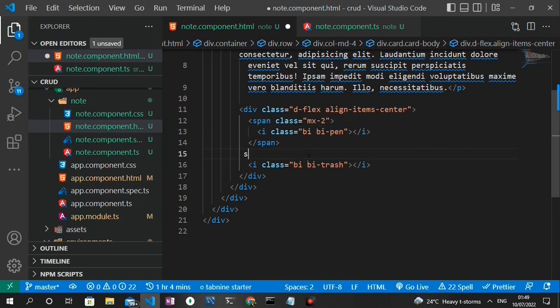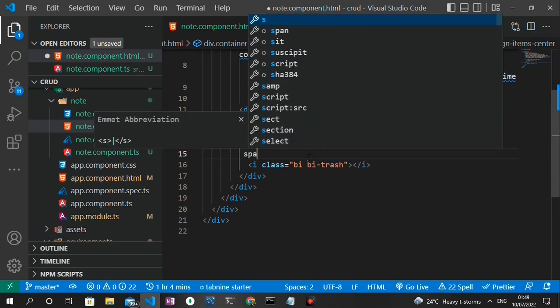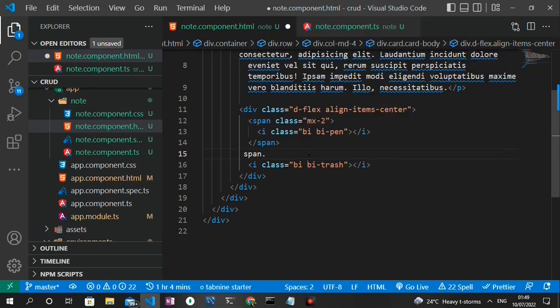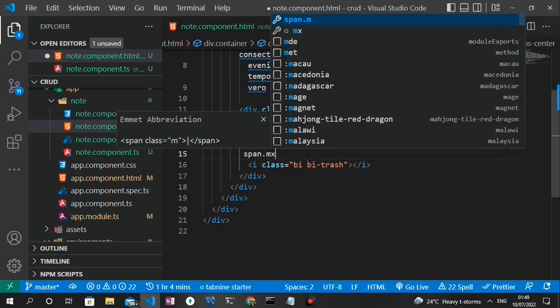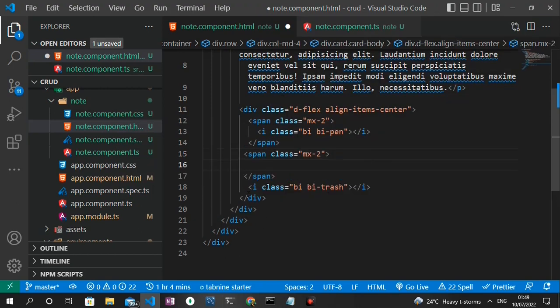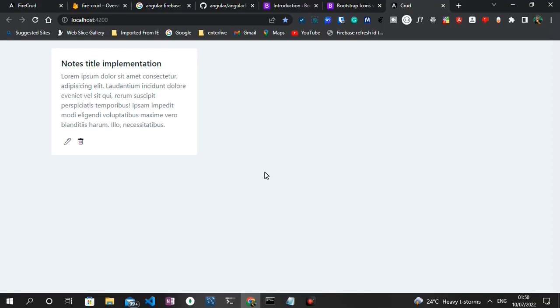So I'm going to do the same thing for the trash icon. So I'm going to create a span with a class of mx-2, and then grab the trash icon and paste it right inside of it, and then save. And as you can see, we now have some spacing between them.